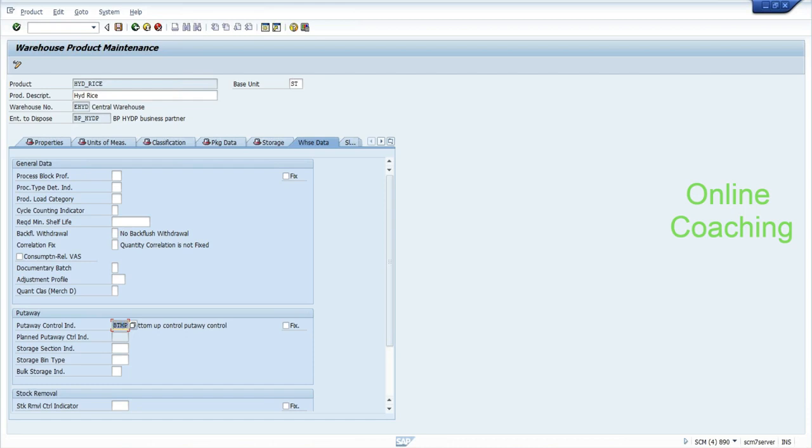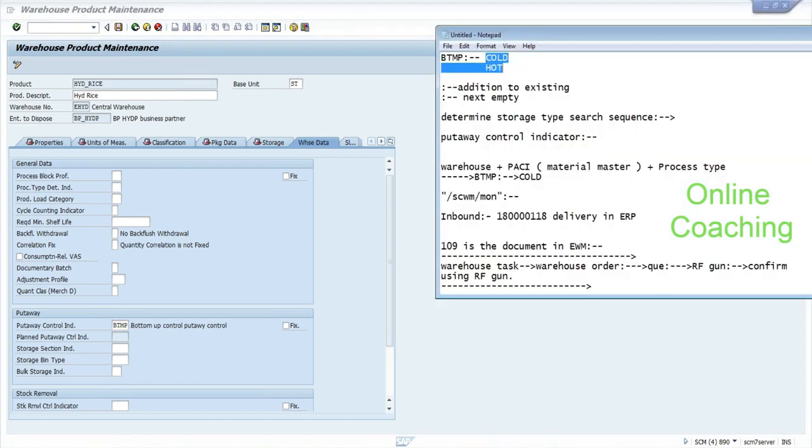What is the put away control indicator I used? I used the put away control indicator as BTMP. So now in my warehouse, my put away control is BTMP, and the process type which I used is 1010. If I use 1010, what I told my system is to please pick up the storage type set sequence of BTMP. If my system uses BTMP as a storage type set sequence, then first it will try to find the bin in the cold storage type, and then it will try to find the bin in the hot storage type. Is it clear now? So that is how it has to work.